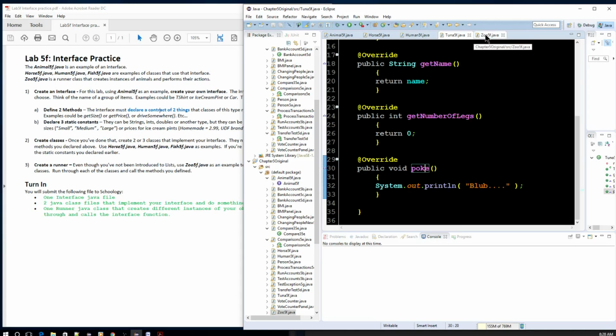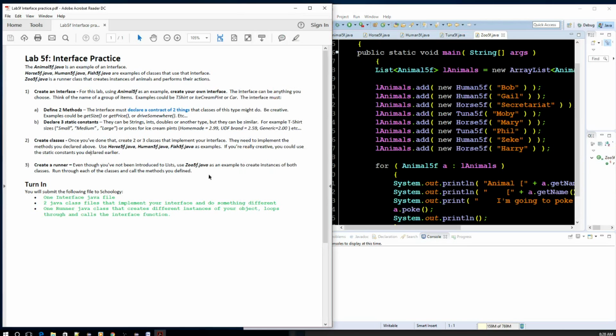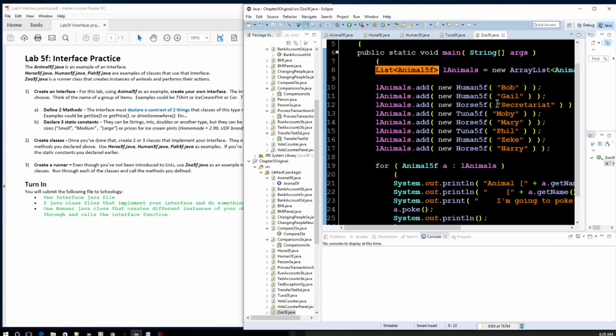All right. Lastly, I'm going to create a runner class, where I'm going to loop through. I'm going to create a whole bunch of different animals of my type interface, and I'm going to add them to this list. We haven't covered lists yet, but we will cover lists in our next chapter. So this is a good practice to get used to this.